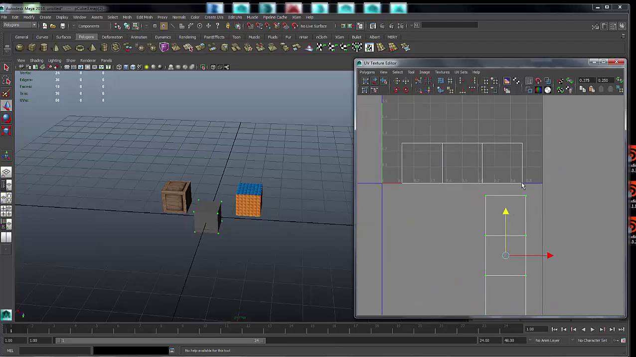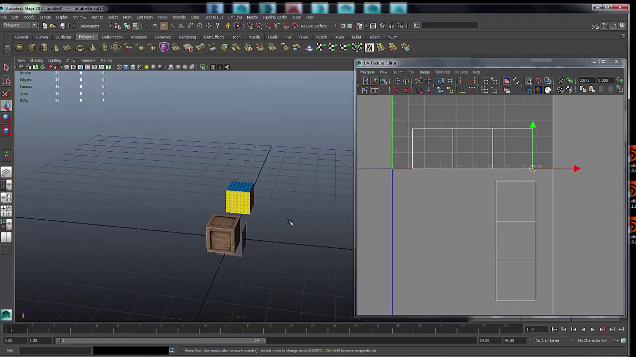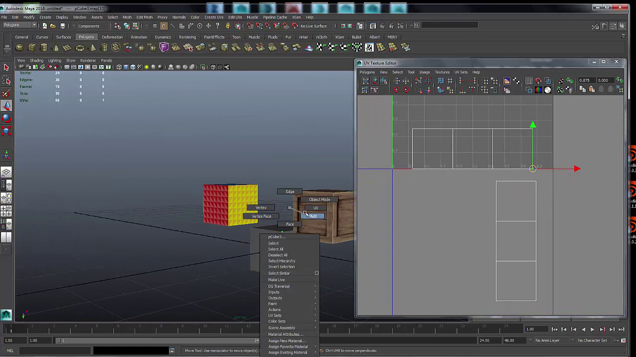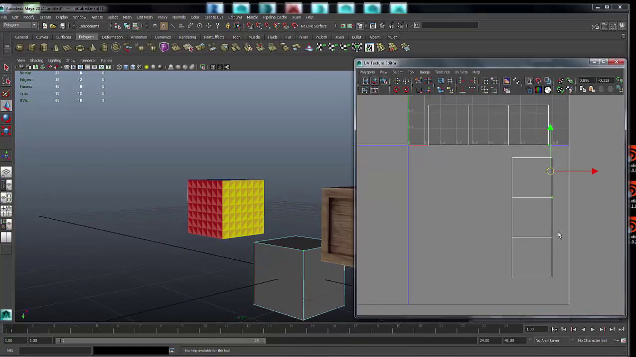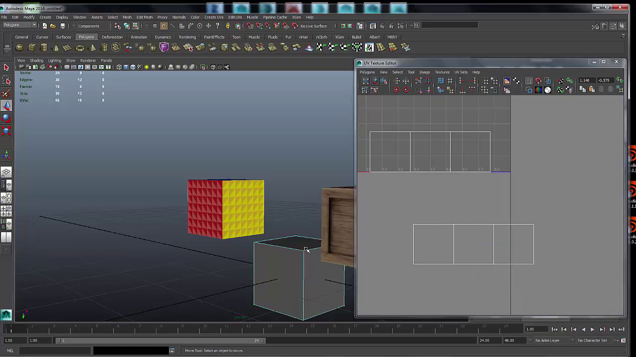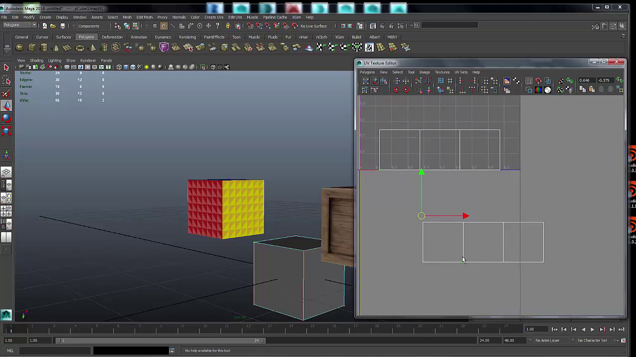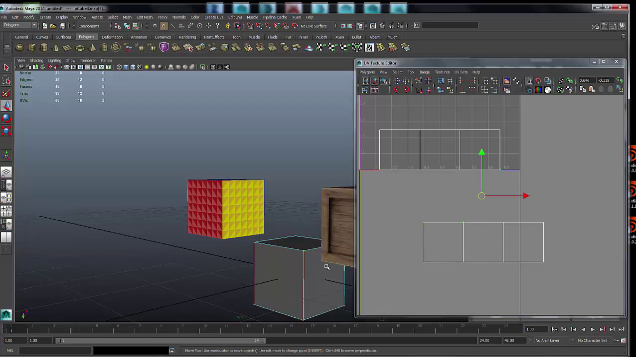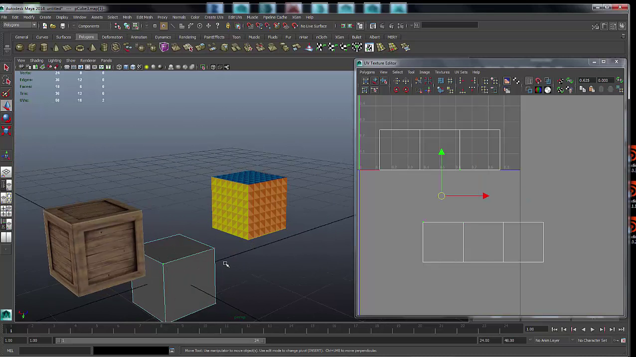Now let's select UV on this particular object. There, that matches that. So let's rotate this one, select shell this way. Oh, it's over there. So that goes there, and then that goes there. Yeah, okay, that matches up.